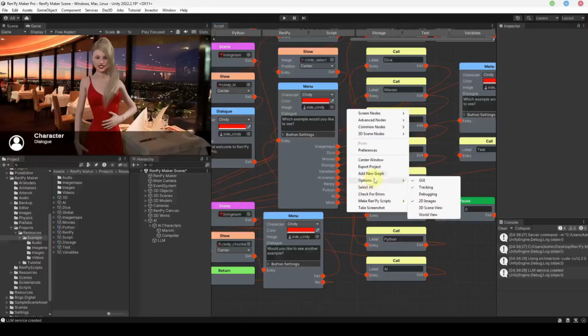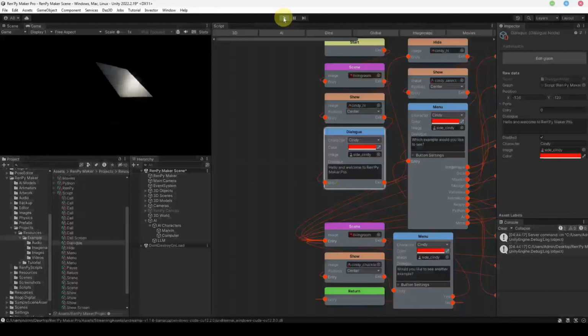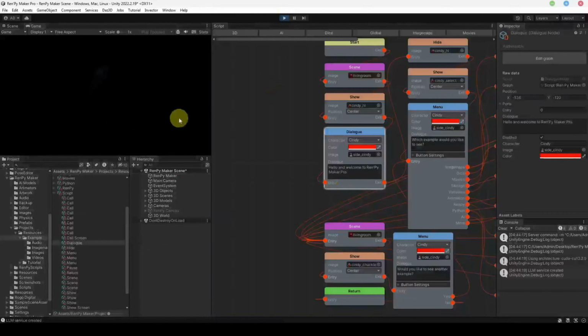And lastly, we have worldview, and worldview is just simply that. When you hit play, we are in pretty much full Unity mode, and you can see a rotating cube here.